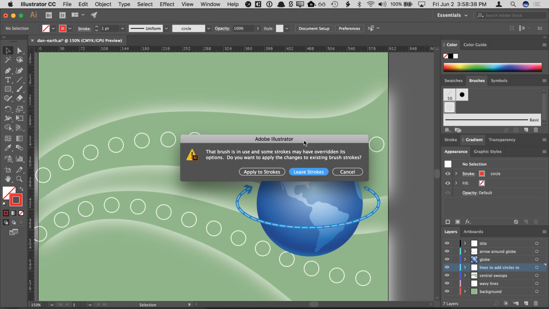Okay, so now I clicked OK to that, and it says, hey, how do you want me to deal with the strokes that you've already applied that brush to? So basically, do you want to change the brush for future applications and leave the ones that were there as they were, or do you want to go back and change the ones that you previously did? So I want to apply that to the previous strokes that I had done. I don't want to leave them as they used to be and only update the brush for future uses. I want to apply them to everything I've already done.